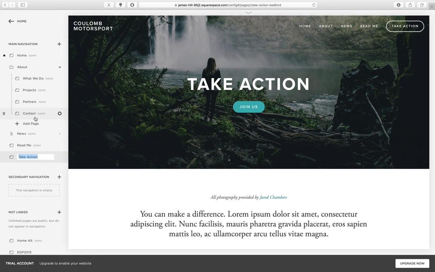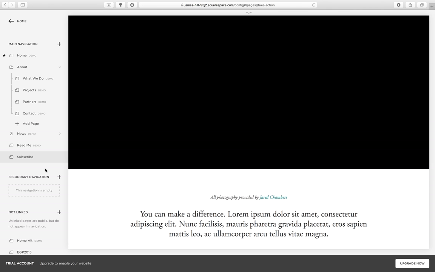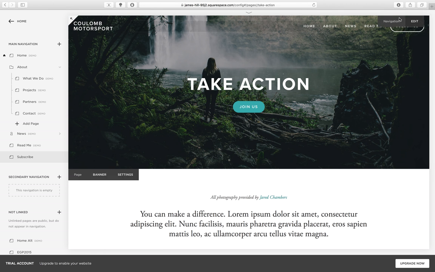So double clicking on a page allows you to change the page title. So we can change that to subscribe. And immediately you get that change on the actual page as you see it. So the great thing about Squarespace is you can see exactly what you're changing as you do it. And you can either change it on the side here or hover over the navigation there and edit, and it pulls it up as well.